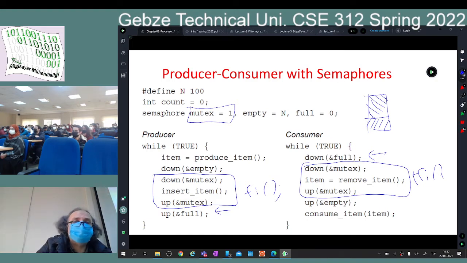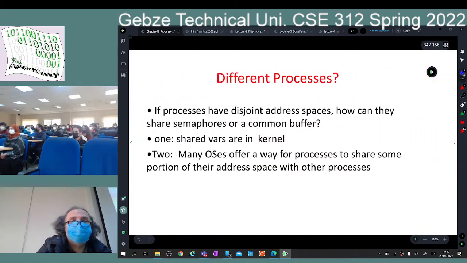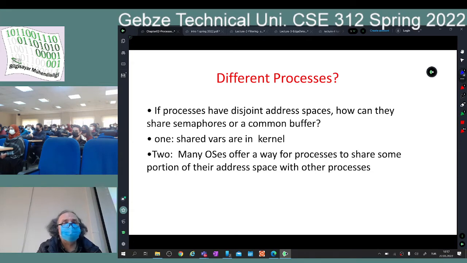But how about if this is not possible? How about if I am doing this with processes, different processes? If I have two processes with disjoint address spaces, how can I use semaphores or a common buffer? Well, in that case, everything has to be implemented by the kernel, and the kernel has its own space. First of all, you ask the operating system, give me a semaphore. The operating system says, here's your semaphore, so it allocates space for that integer. And if somebody else uses the same semaphore, you end up using the same space in the kernel memory area.